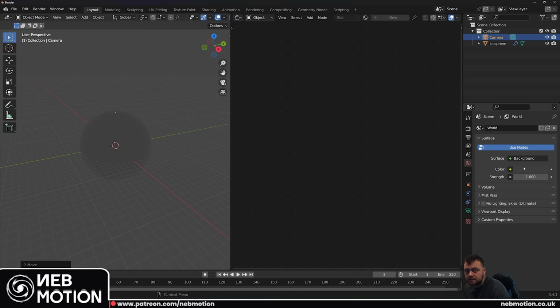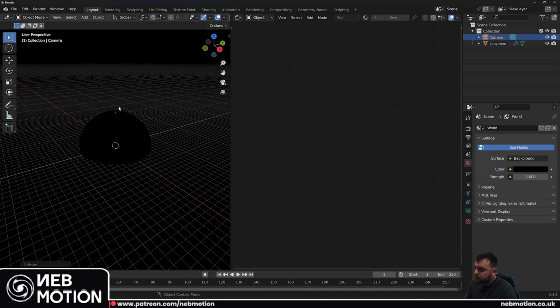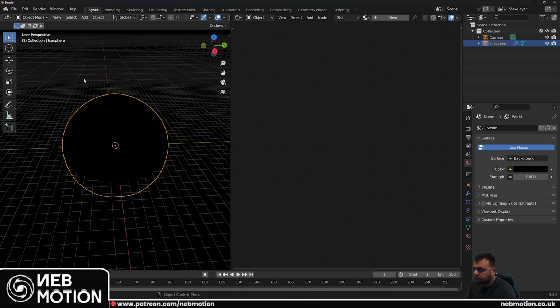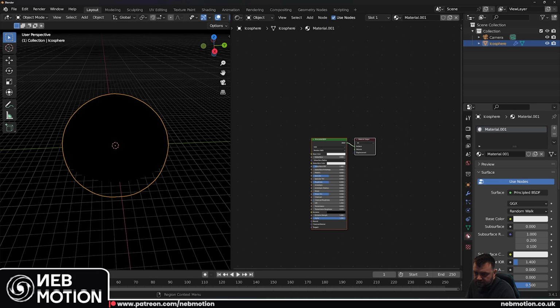Now the first thing that I like to do is make the world black. So I'm going to drag that value down to black, so there's no light interacting with anything. Now I'm going to click on this sphere and I'm going to go to New Material over here. It's worth noting you can also edit the material here where this little red sphere is. This is pretty much the same as what you see here. They're just two different ways of working.